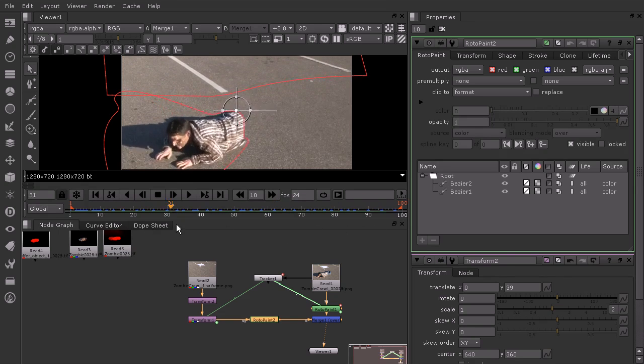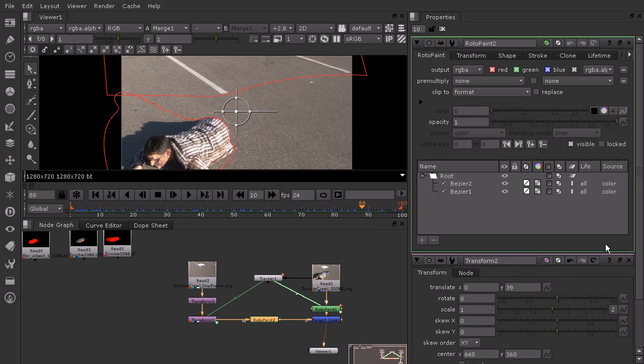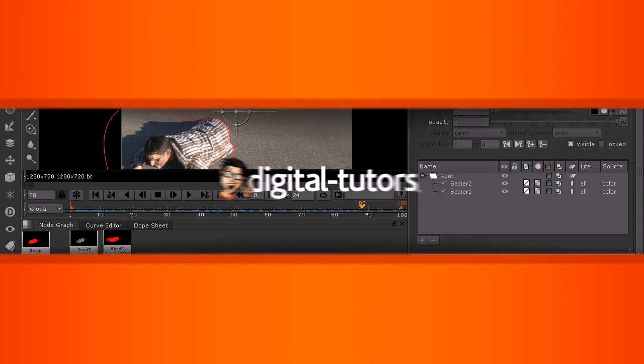So now that our tracker has been used to transform that read node, let's move into our next lesson where we'll be merging our guts with our shot.